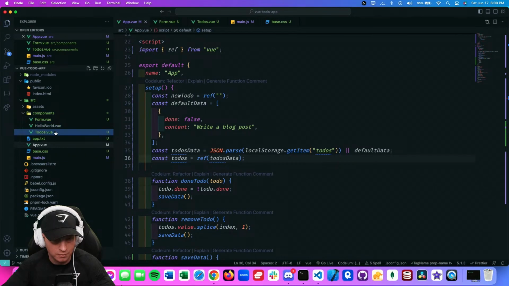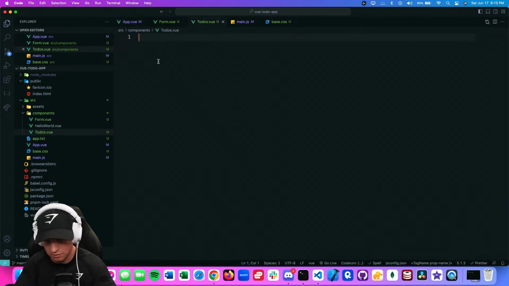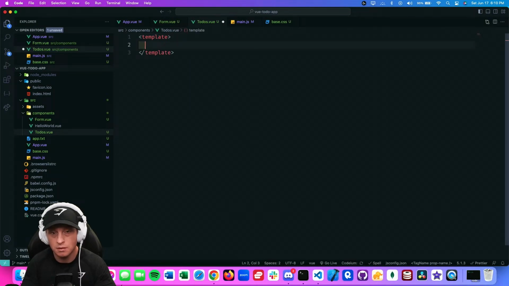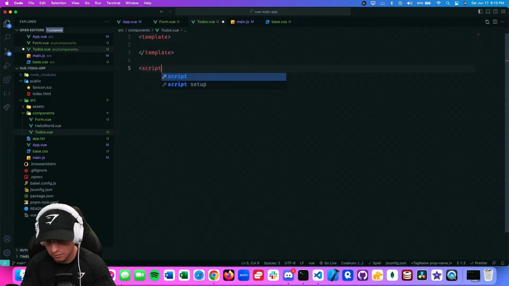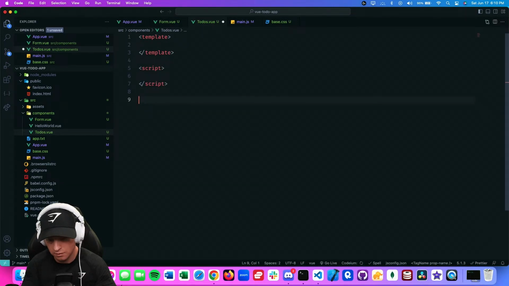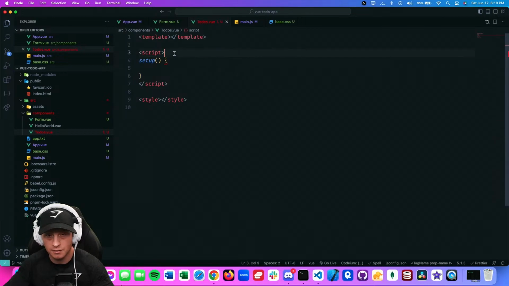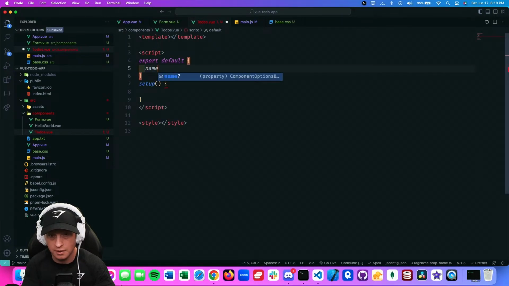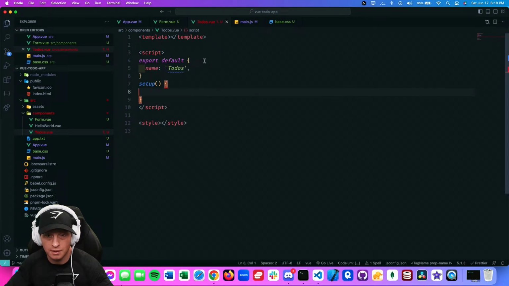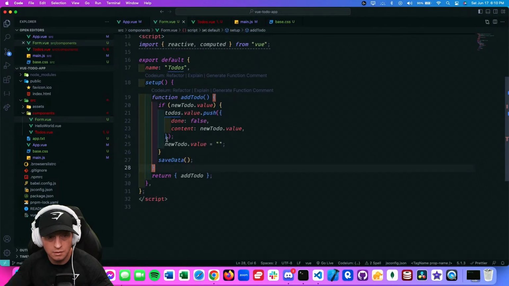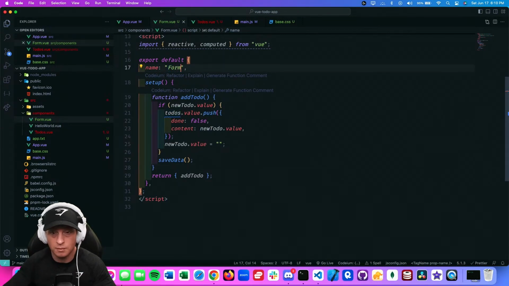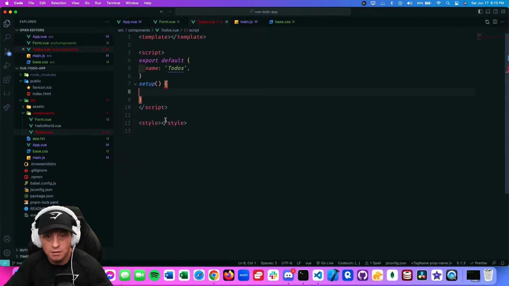Let me make that other file really quickly. Okay, so we have template, script, and style. Okay, and then in here we have setup. Save. And then we have export default, name is to-dos. Save. Okay, and over here, this is form. Form, save. Okay, so I was wrong on that, but let's see.